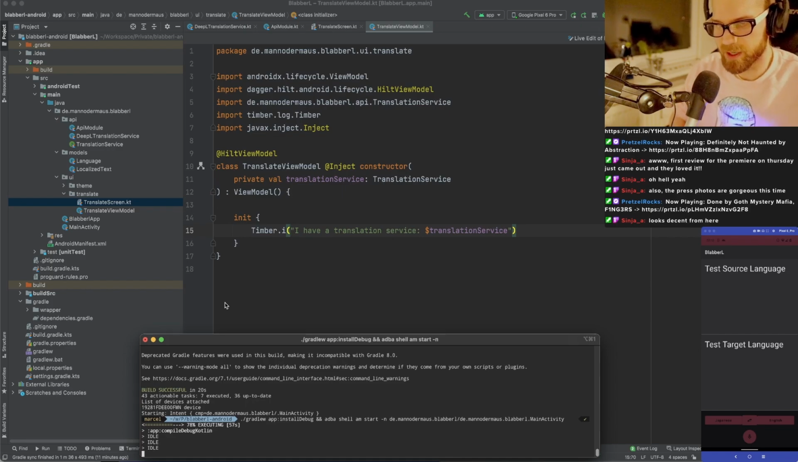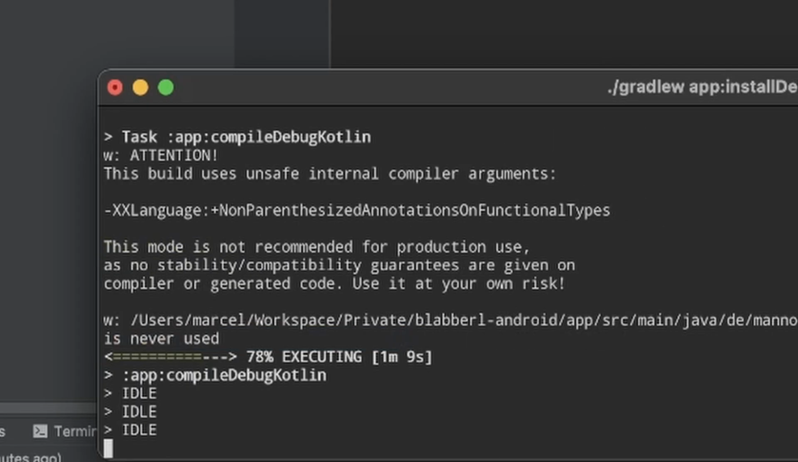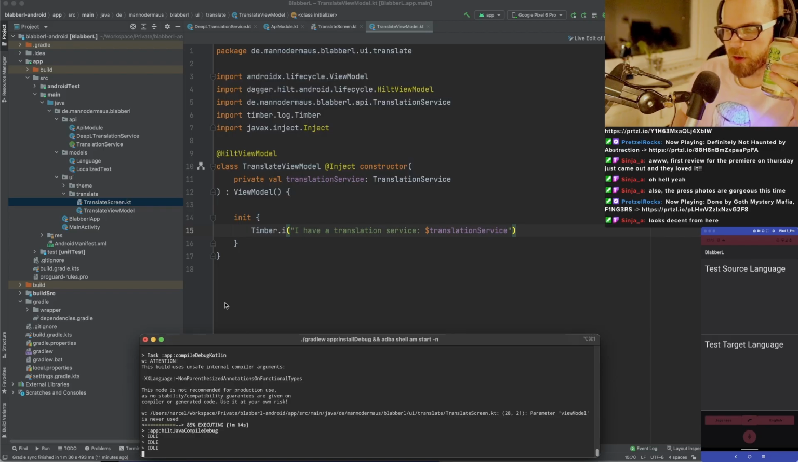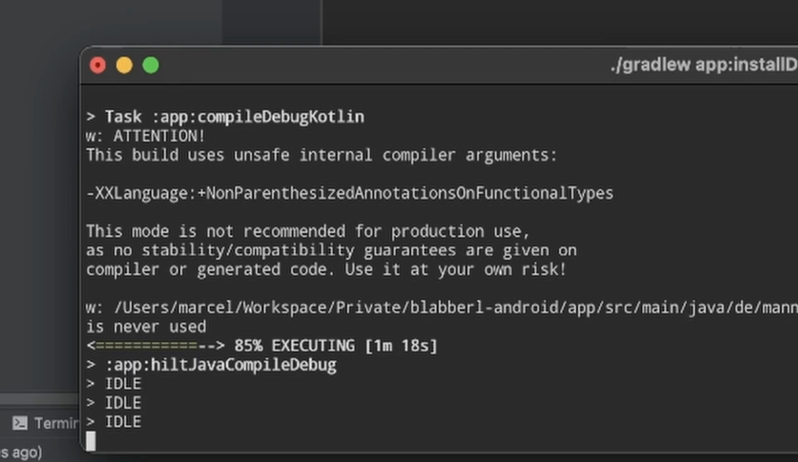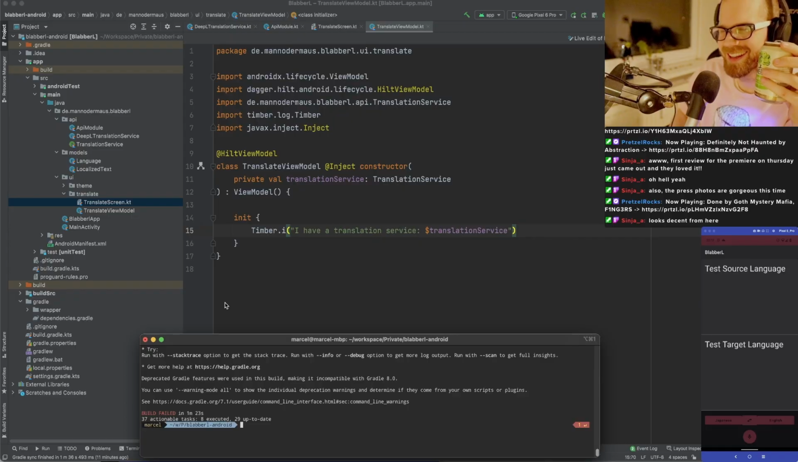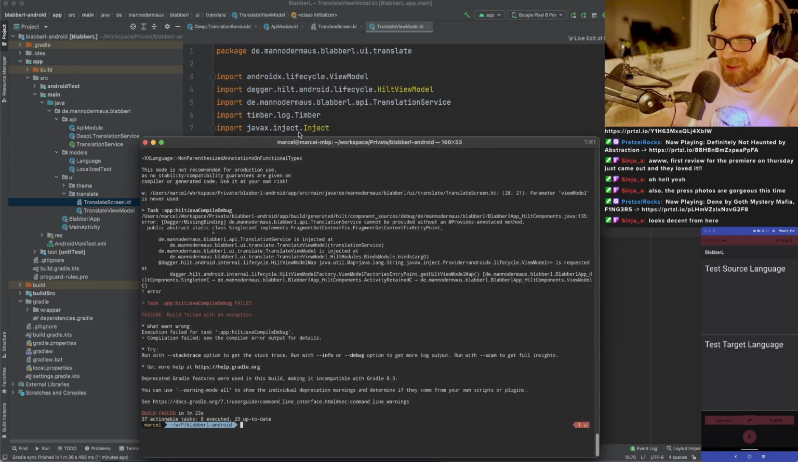Okay, compile debug Kotlin, that is the important part. Well, actually it should have been kept. Well, maybe we're good. Maybe it works. Let's see. First time Hilt? That would be a first. Oh, Hilt has its own task. Shoot. Uh-oh. There you go. I spoke too soon. That was very much expected. Okay, what does it have?